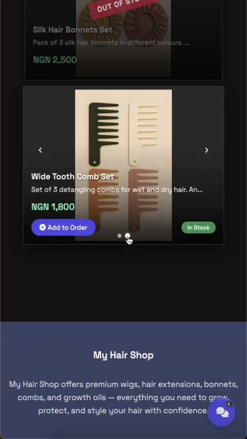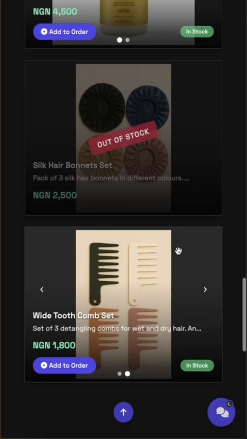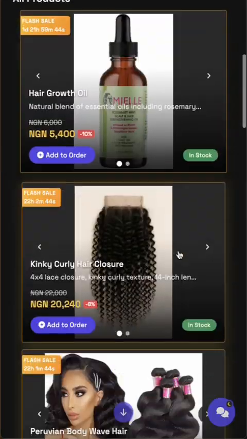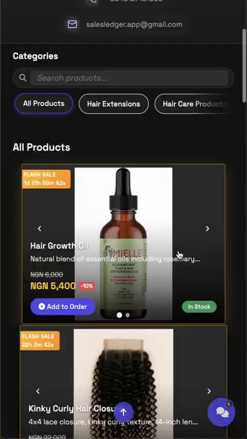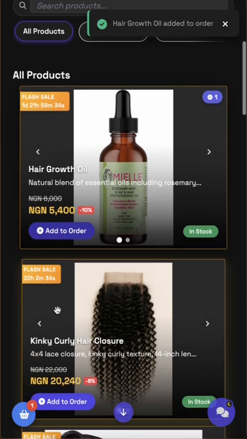So that's it. We don't need to hide it again. Let's see what we can do with the items. Let's add the items to order. It's very easy when users want to add your items to order. Users can open this on their computers anywhere. They don't need to have Sales Ledger, just a web browser anywhere. So, add to order, as you can see.